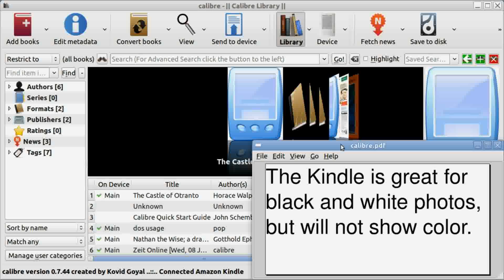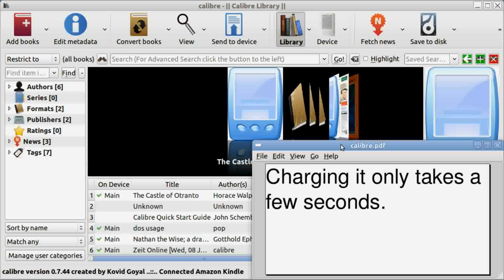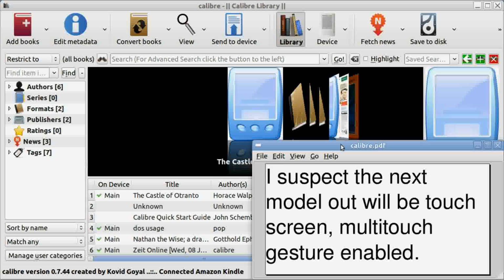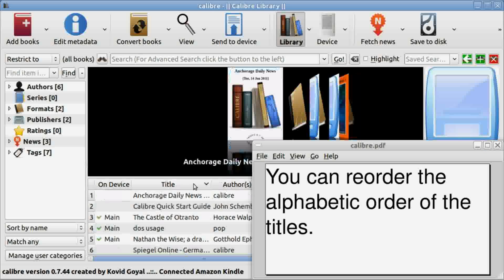Now the Kindle shows black and white, doesn't show color yet, and it runs weeks and weeks, if not months and months, on a single charge, and charging only takes a couple of seconds. It's very convenient. I think the next model out is probably going to be touchscreen, multi-touch enabled. The new Nook is like that. The new Nook is copying the Kindle and doing one better perhaps. They're leapfrogging each other.